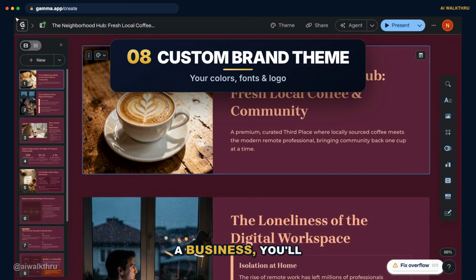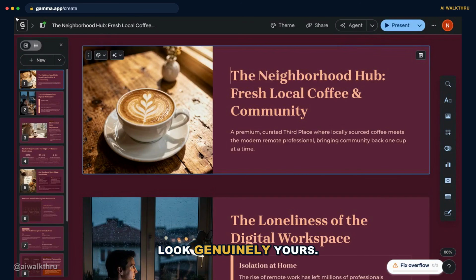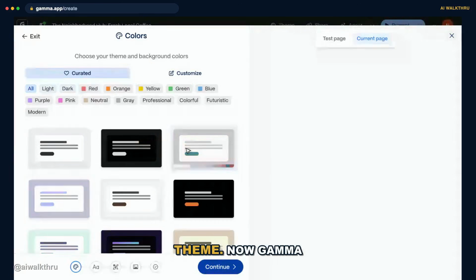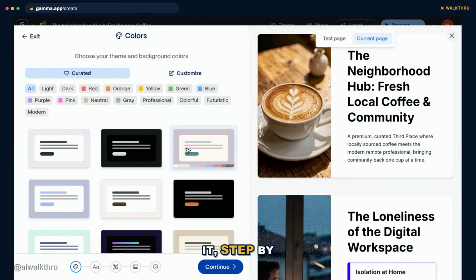If you're doing this for a business, you will want it to look genuinely yours. On Gamma's paid plans, you can build a custom theme. Let me show you how. I'll open the theme panel, click new theme, and then build a theme. Now Gamma walks me through it, step by step.